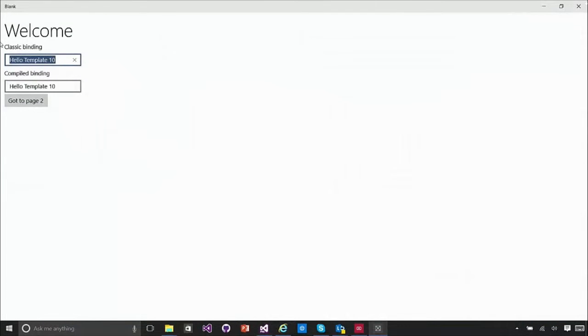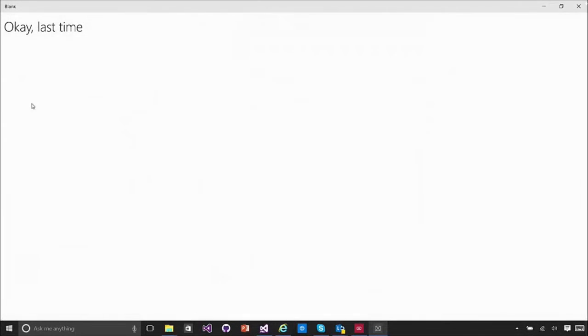Let me do it again. I'll just change it this time. This will be my last time to do it. That's because that string is being passed by page 1, my main page, to the second page. It's also being passed to the second page view model. That's simple, right?